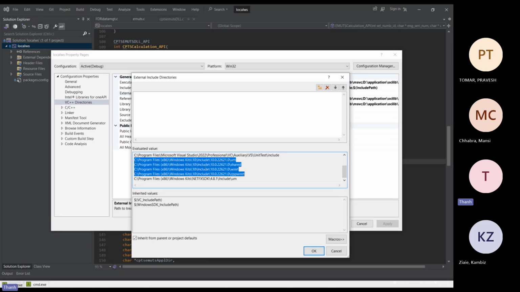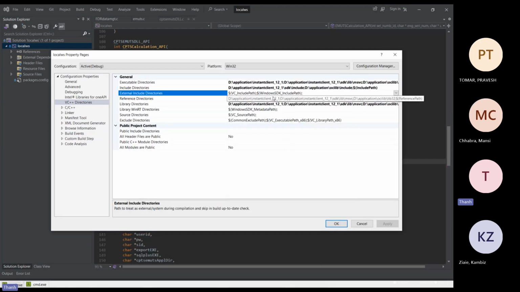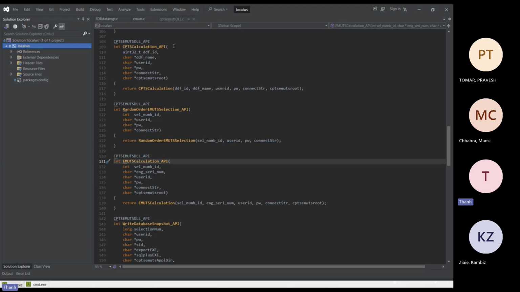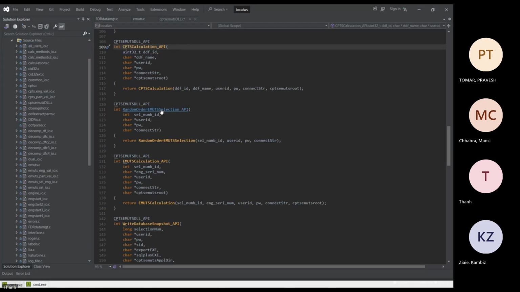Make sure you have these correctly because there's a lot of Windows headers being used to compile. If all of this is good, then your compilation should be good. So let's say I modify something here. I do save.